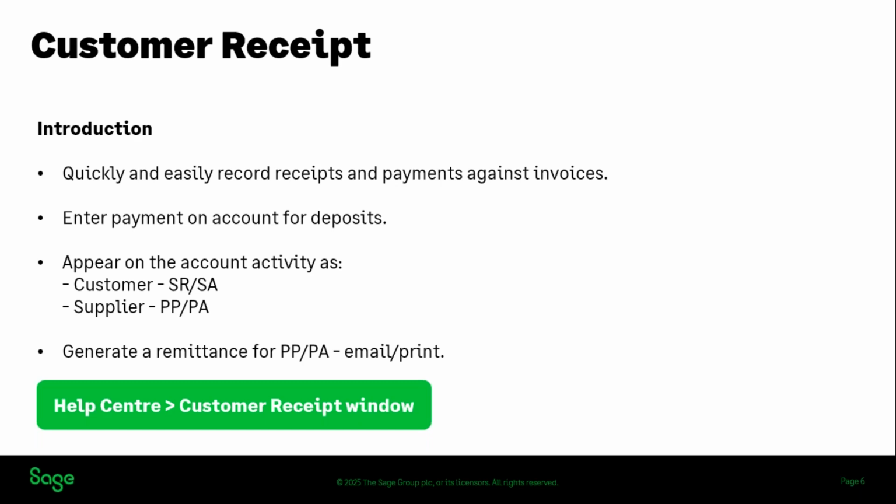Okay, so the windows are very familiar to one another. So today when we're talking about customers, we're going to be talking about SR transactions and SA transactions. So that's a sales receipt, a sales payment on account. And when we're talking about suppliers, we're talking about purchase payments or PP transactions and payments on account.